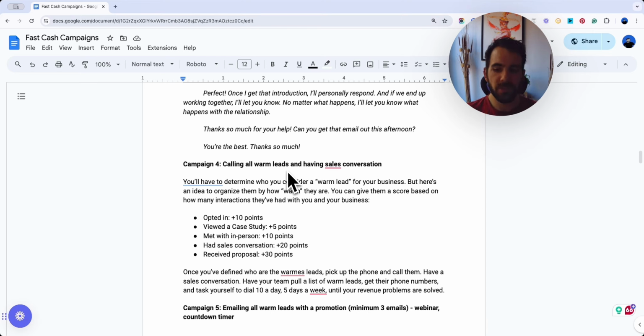So the first step you have to take is really determine who you consider a warm lead for your business, right? A basic idea, just hopefully gets you moving, is I like to organize them and score them based on how many interactions they've had with you. So for instance, if they opted into a lead magnet, some sort of lead capture system, you can mark them with 10 points. If they viewed a case study, maybe 5 points, met with you in person, had a sales conversation, and received proposals. The warmer they are, the better it's going to be. And you can use something similar like this. You can create your own system. But basically, you want to be able to define who are the warm leads versus the cold leads.